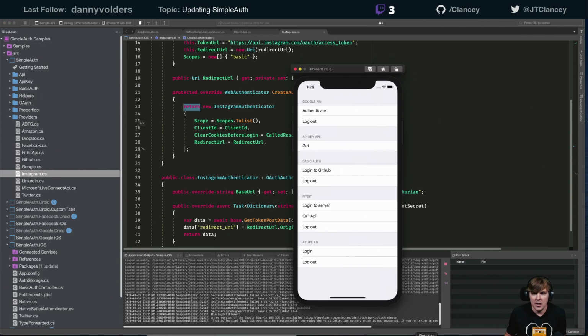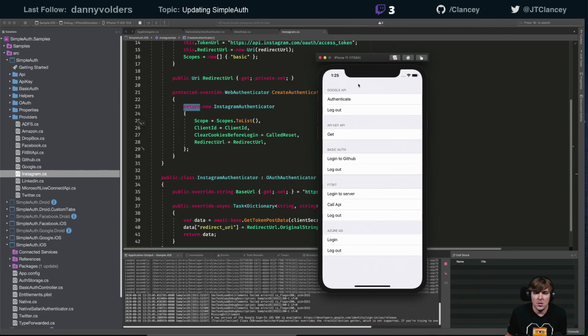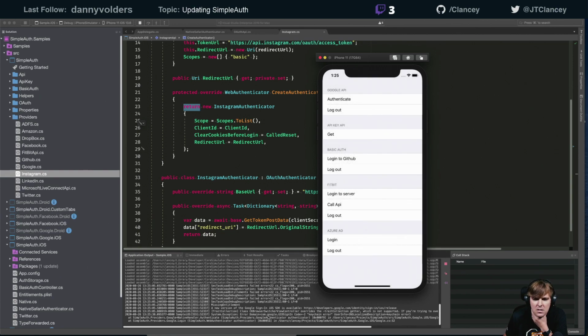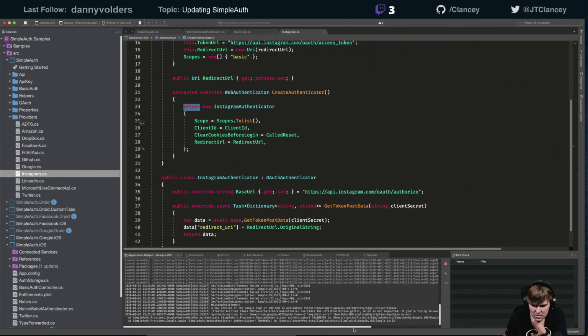All right. So, hey, here's the SimpleAuth app. So I can click Authenticate. Uh-oh. Keychain error. The new version of the Google SDK. We're getting a keychain error. Very interesting.